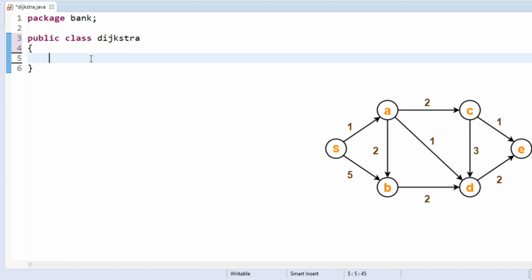Now let us discuss the topic of Dijkstra algorithm Java code. Here I created a class named Dijkstra. In that class, I am going to write the main method, public static void main, String args.